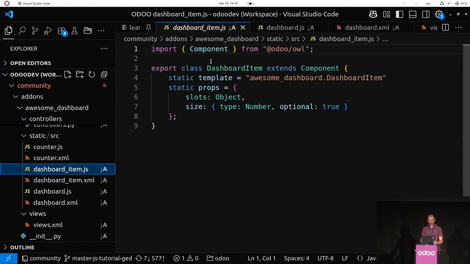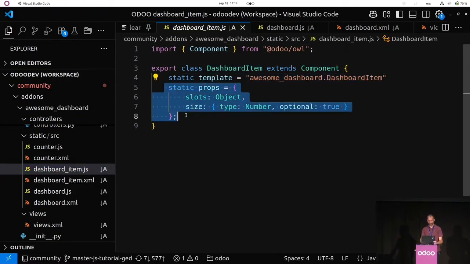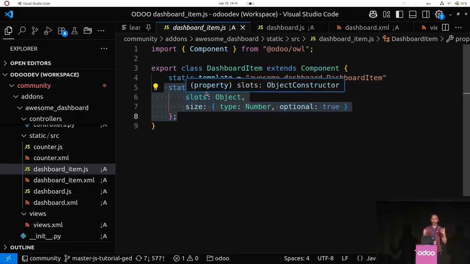So we have a dashboard item. We don't have much here. We have a template name, and some static props. This part is basically for validation, for safety reasons. This props definition means that the component will crash if it does not receive the correct type of props when it is used. And props, I didn't say that, are basically values given by the parent component.